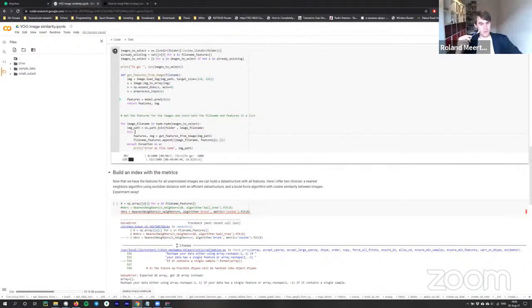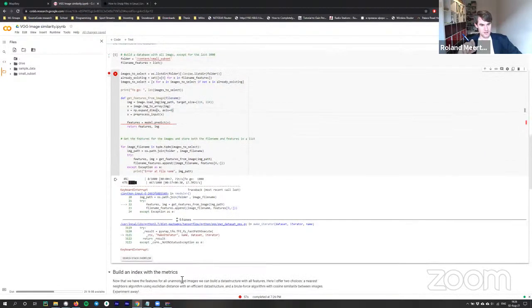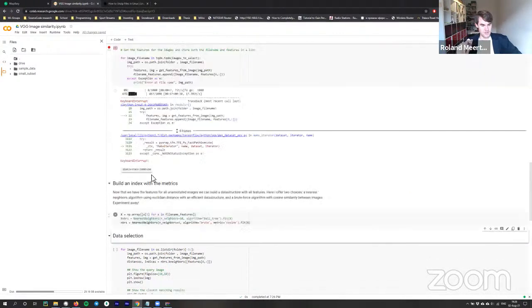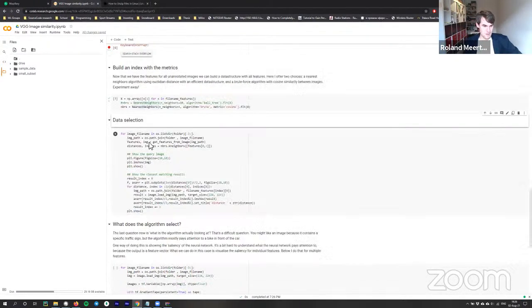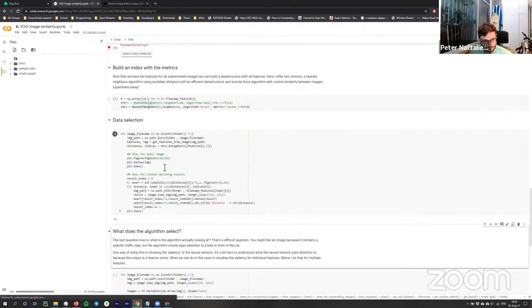Maybe one thing which is also good is that if you have this timer, you can stop it at any moment and then go to the next thing. And there we go. So that's all fine. You go to the next cell. Here, you can build your nearest neighbors metrics. It worked. And now data selection.